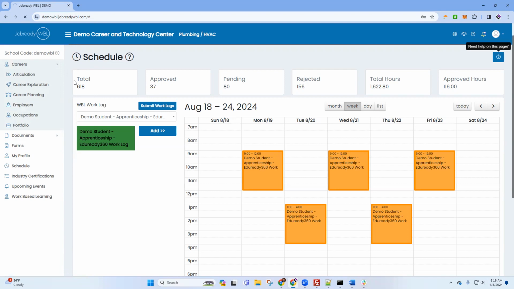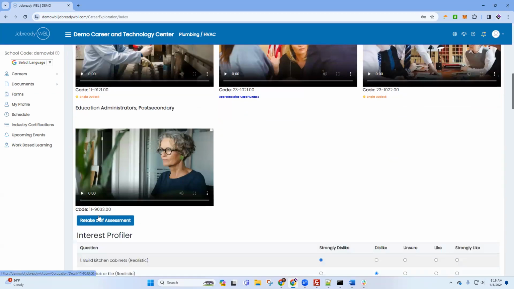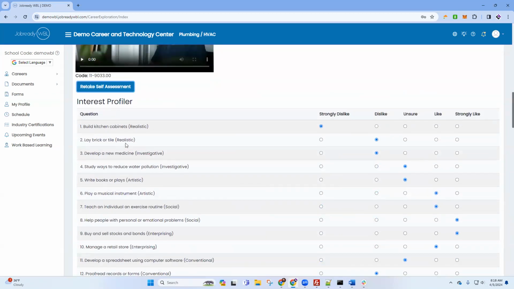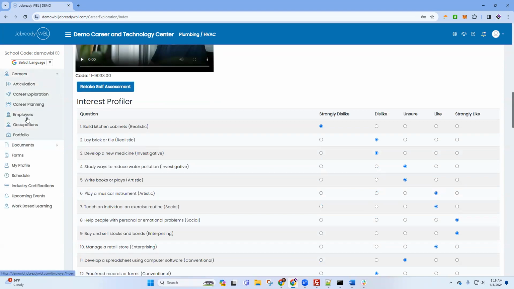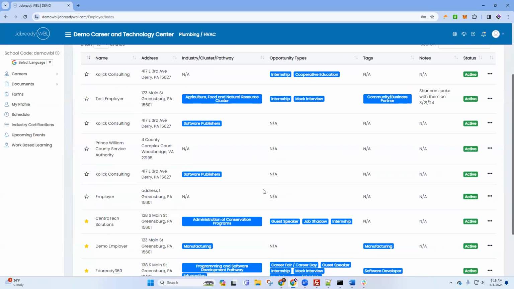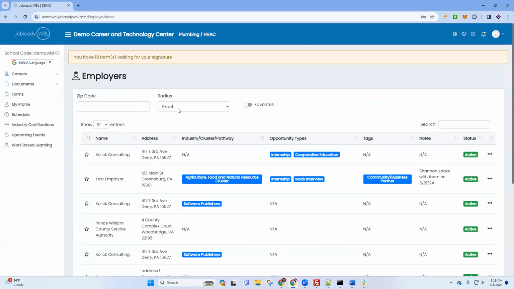This uses data provided by O*NET to show occupations that match whatever the student had here for the different things of their interest. There is a list of employers, and we of course have the whole database of all of your employers and contacts, but students or teachers can look for these as well. They can find them by location or types of opportunities that they are willing to be involved in, career clusters, etc.